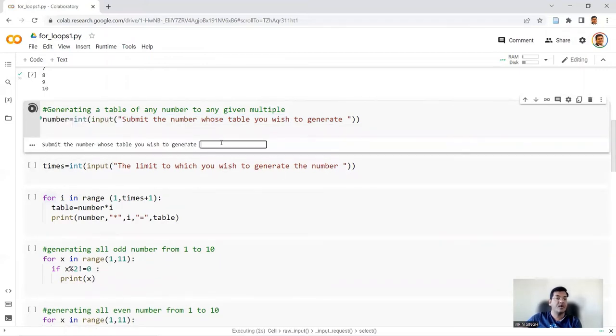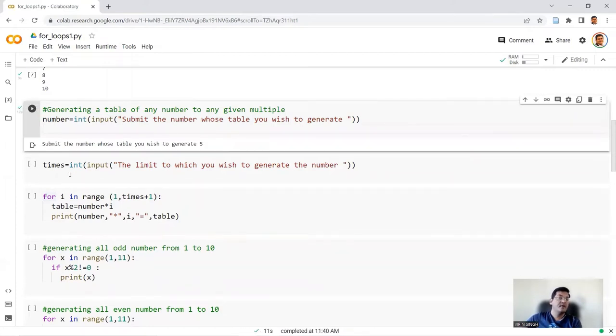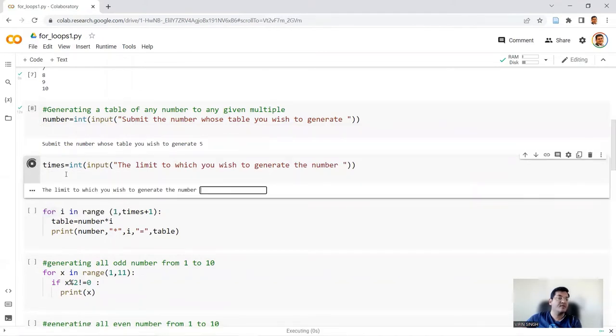Here you want to now input a number. So let's say we know the table of 5, so we'll put a 5 here, right? For experiment, and then press enter. Then this one here is basically to ask you to input the maximum number of times until which you want the table to be run. So the limit to which you wish to generate the multiples is what is asked here.